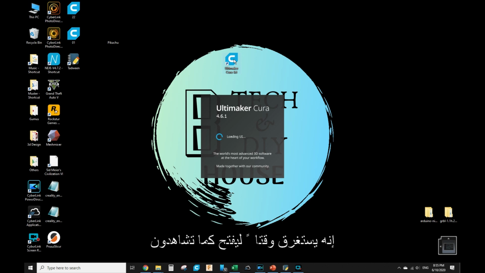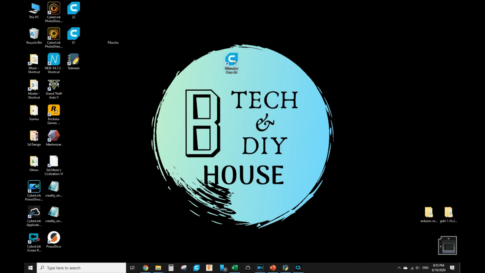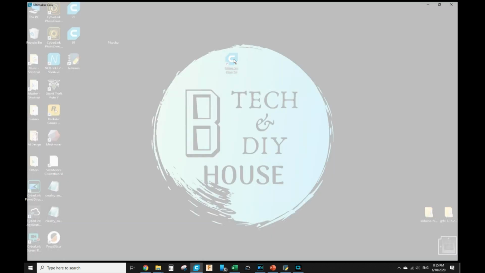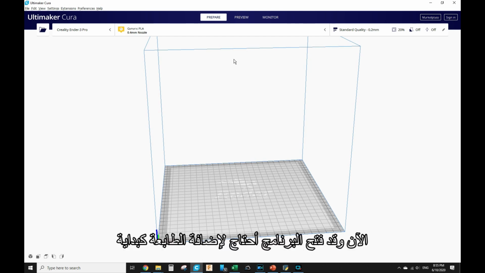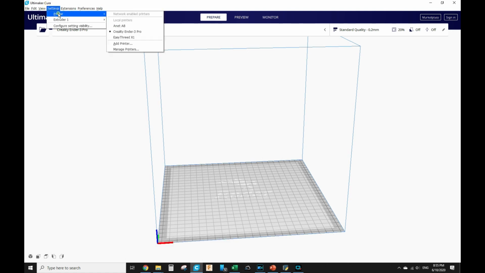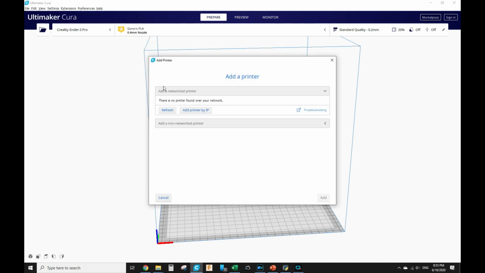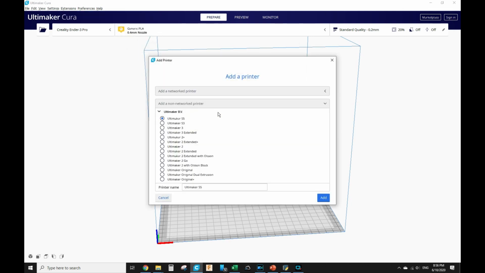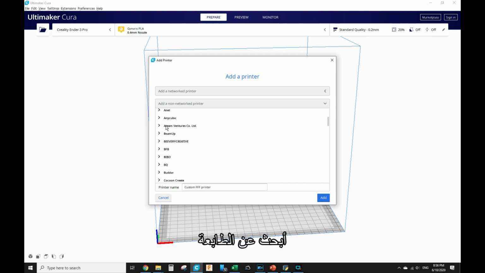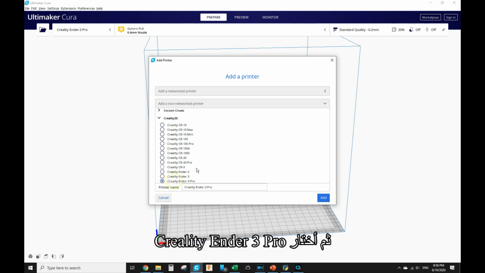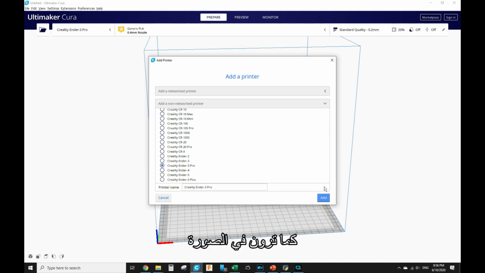It takes a little bit of time to open. As you see, now that it's open, I need to add the printer first. I search for the printer. I choose Creality first, then Ender 3 Pro, as you see in the picture.